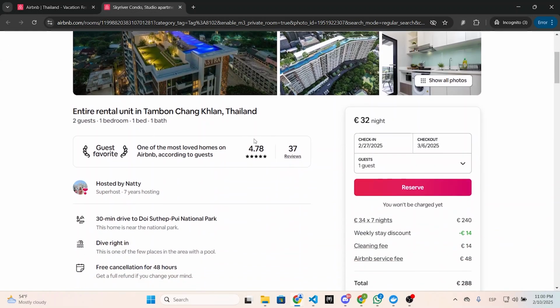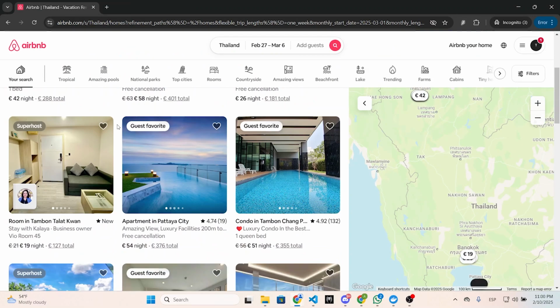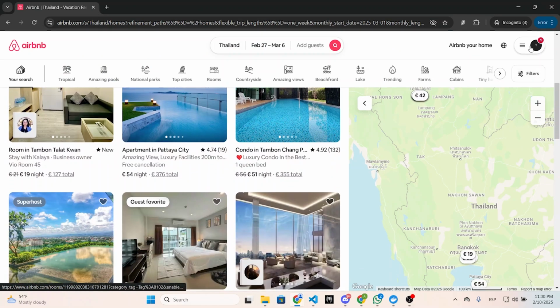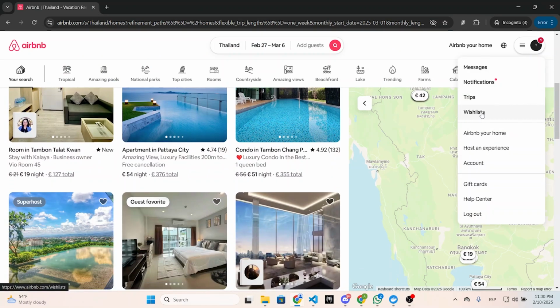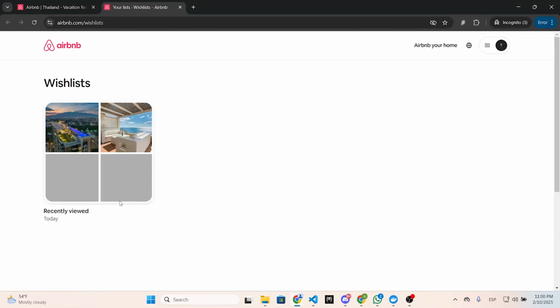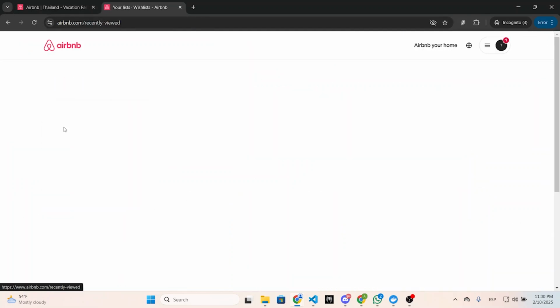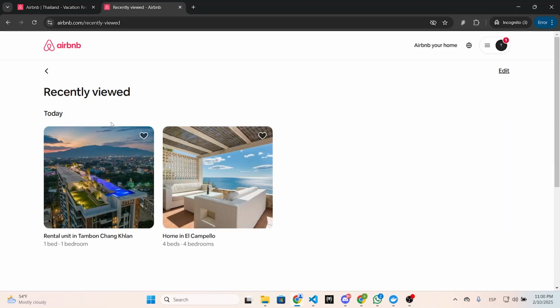And then if I lose it or I want to remember that apartment some other day, I can just go to my profile, then go to your wish list, and right here you will see a list of the most recently viewed apartments or homes, and it will be ordered by the most recent one.